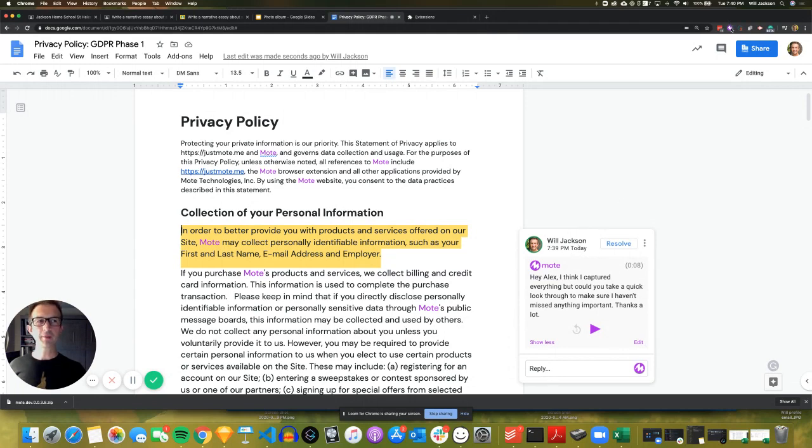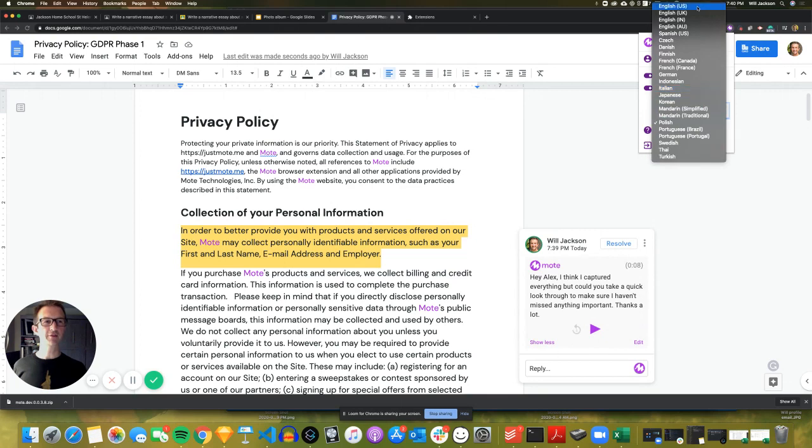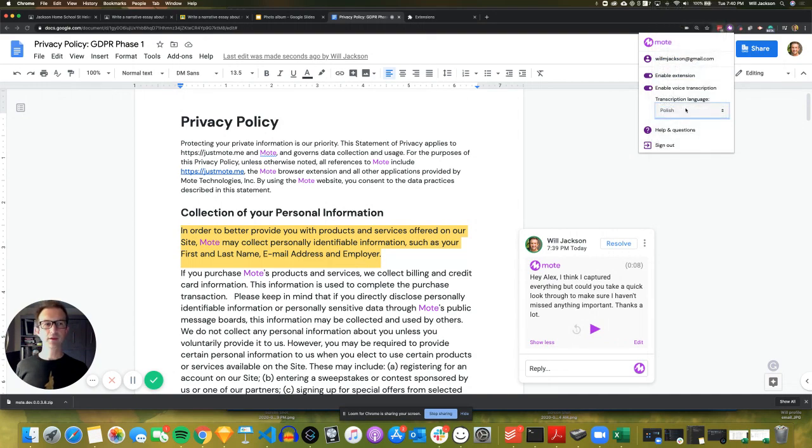Now, it's important to remember we actually support now a bunch of different languages. So if English isn't your first language, or if you're working in a different language, check out the other languages we support. Here's a full list, everything from the English US to Turkish. And we're going to be increasing this language support over time. So I'll stick with English US for now.